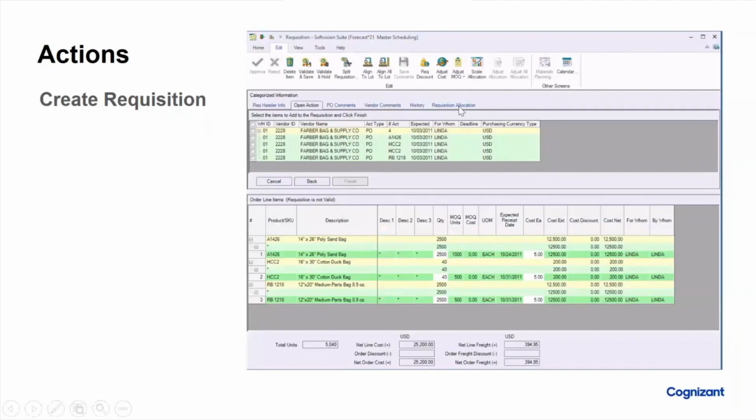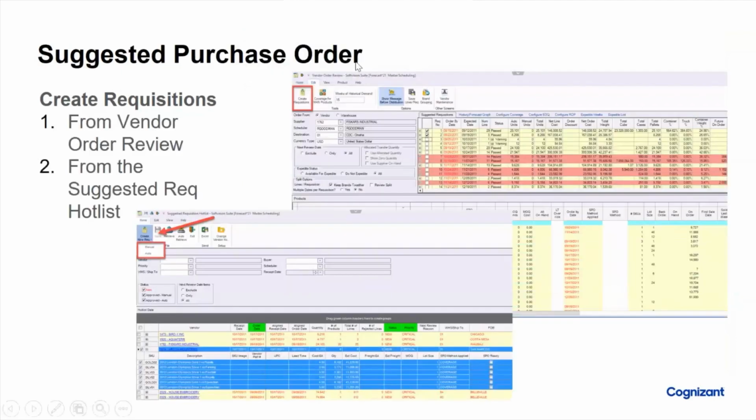Another tool we have that is fantastic to help save a lot of time with purchasing is the suggested purchase order module. This tool helps remove the manual work involved with creating actions or creating requisitions. The suggested purchase order module will roll up suggested orders or requisitions to the users every day with the master scheduling run. And clients have the option to vary their purchasing methods.